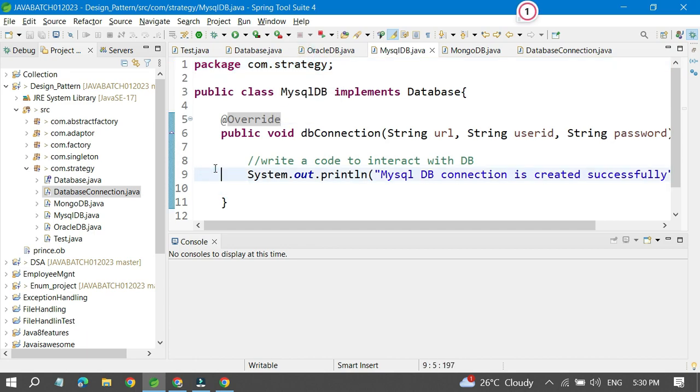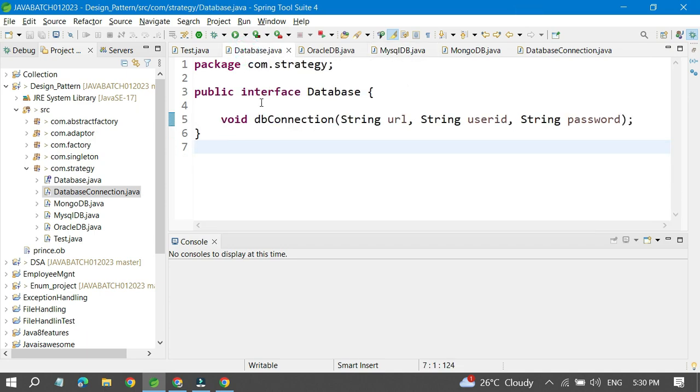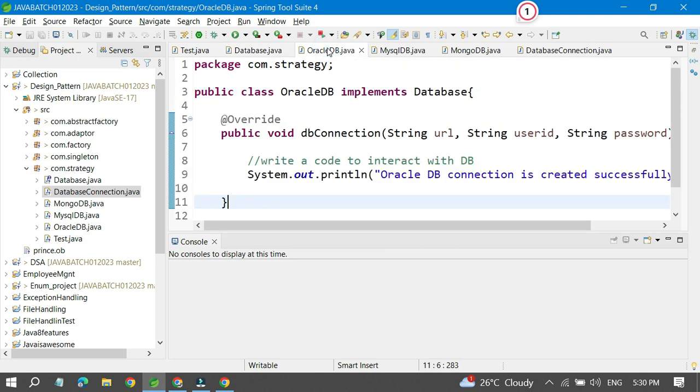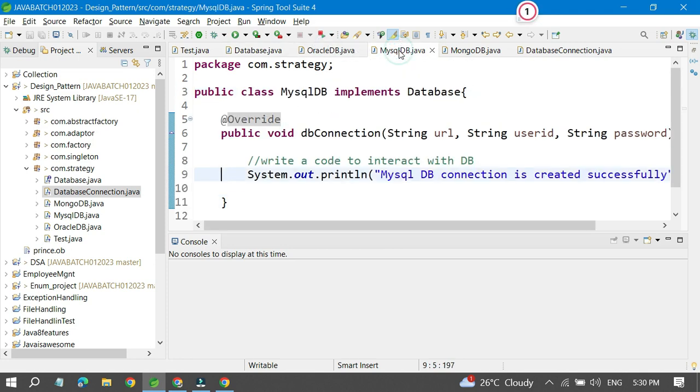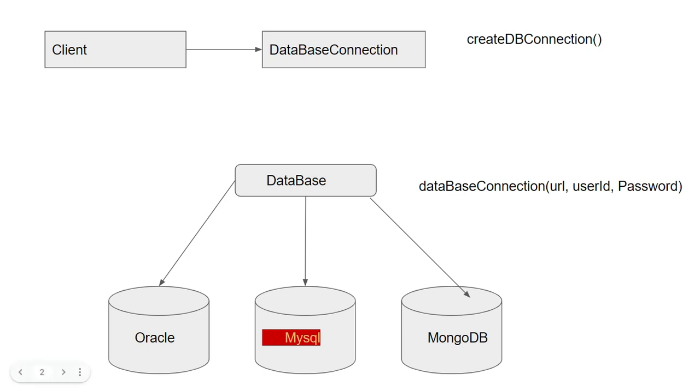I hope guys you understood, but let it be clear. We have one interface which is database, and database has one method called DB connections, and we have implemented this interface in OracleDB also, in MySQLDB also, in MongoDB also. So this is this part. Let me show you. This part we have done as of now.